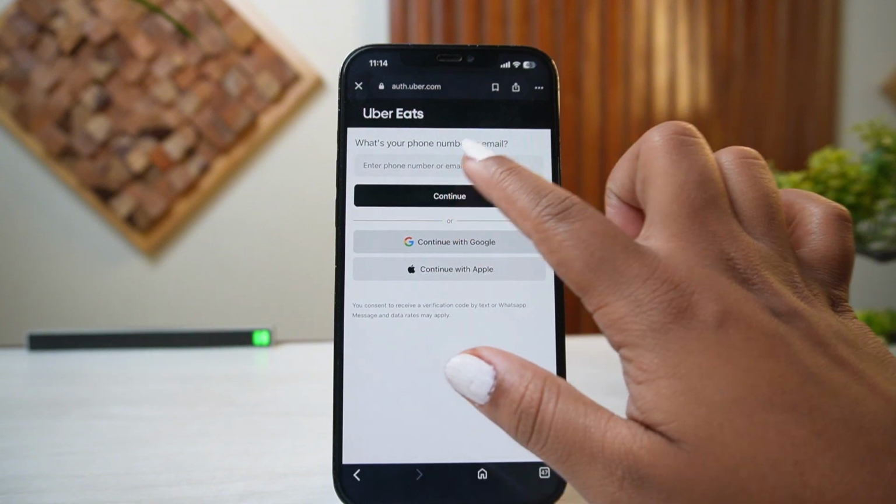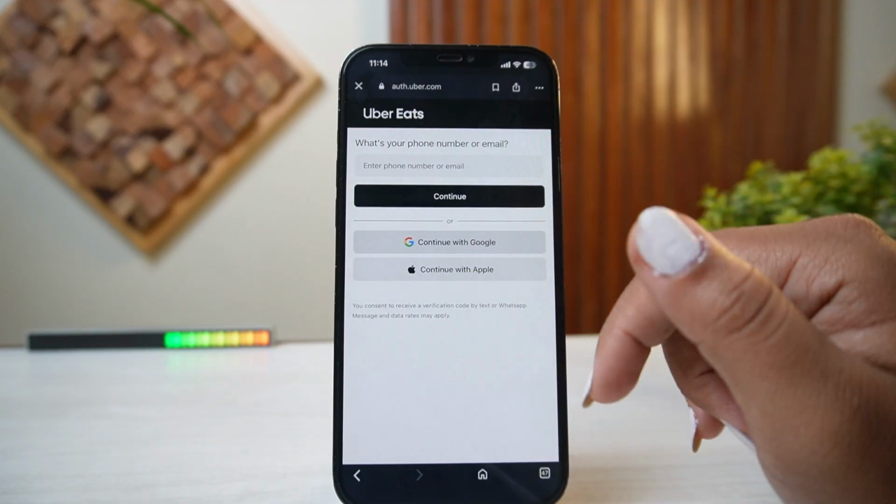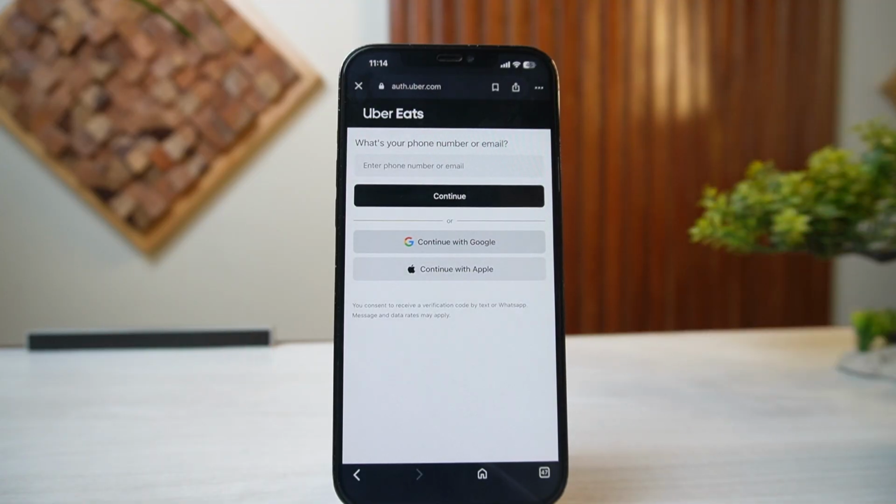All you need to do is enter your phone number or email address, tap on continue, then you'll be able to get that 6-digit code. Type in that 6-digit code and you'll successfully be able to log into your Uber Eats account after forgetting your password.